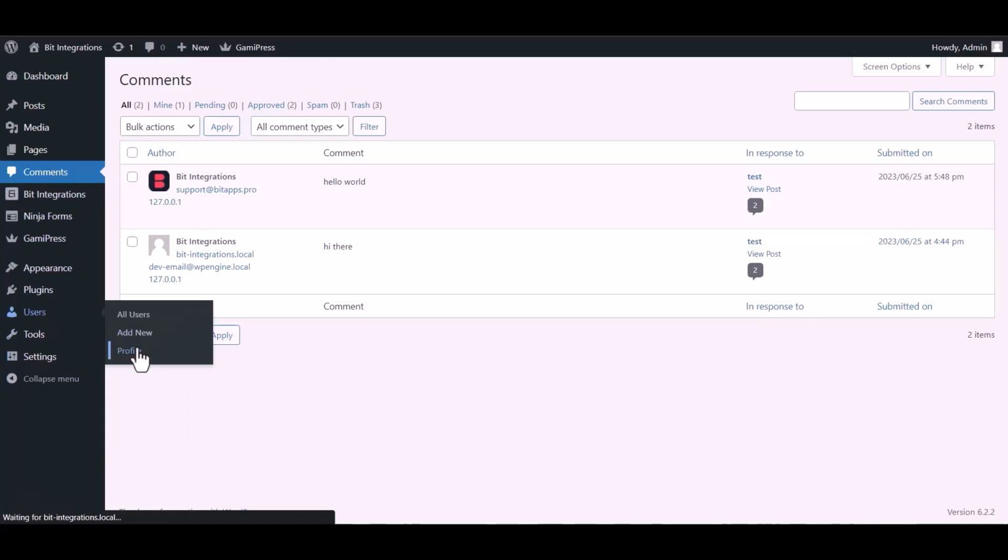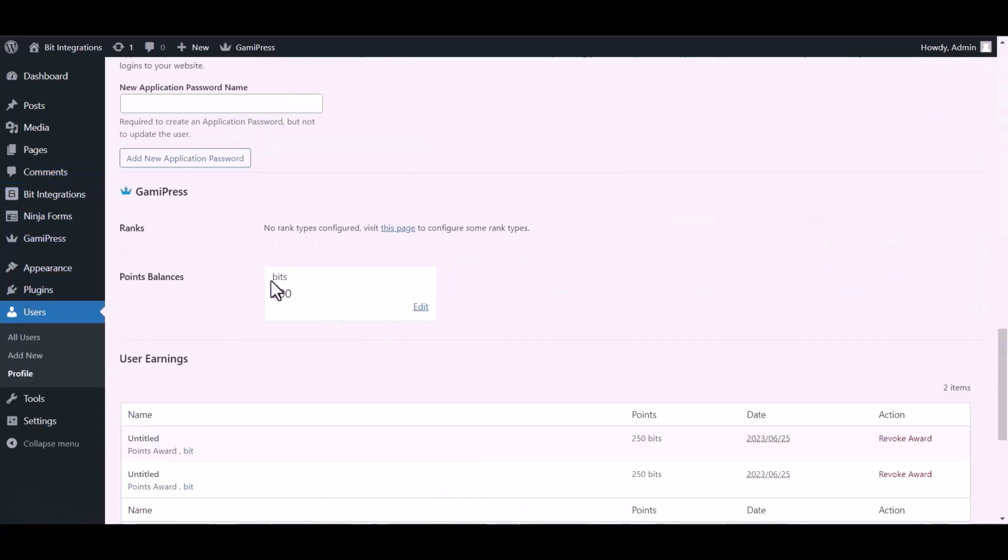Now go to your user's profile, and you can see here that after the comment, the points balance was added successfully.